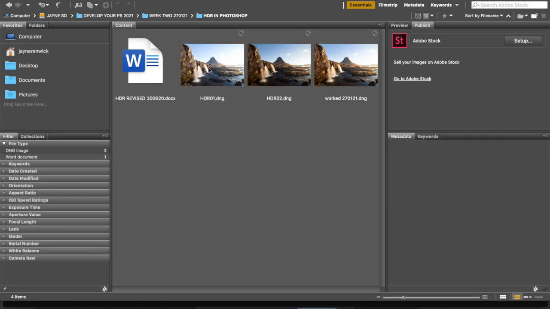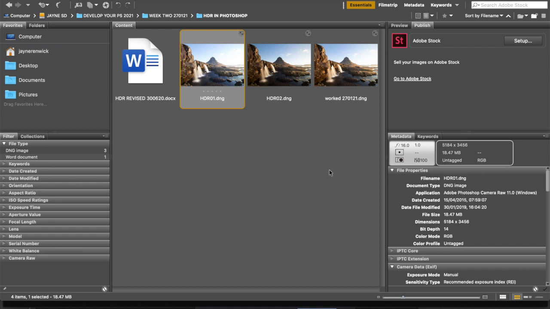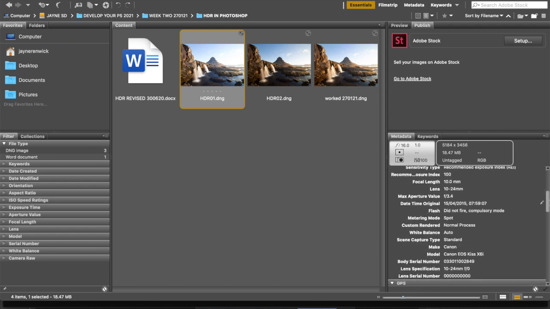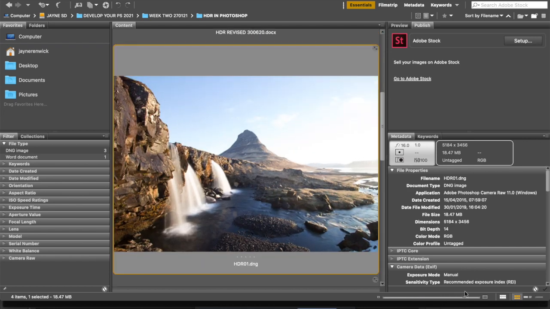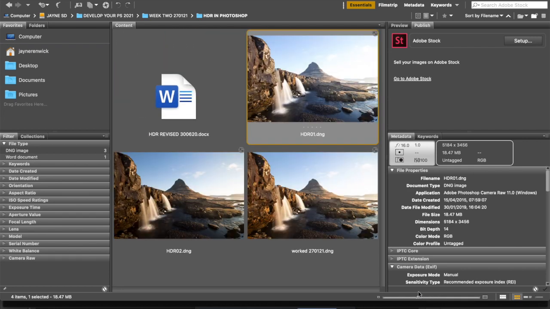What's really good about Bridge is you get really good metadata. So if I click on an example, HDR01, then it's given me a lot of metadata about that particular image. And that's why I really like it. You can also use the expand slider, so you can expand on the size of an image. You can just view the image full screen. So when you're analyzing photos, it's quite useful because you can see the image and get all of that data up in a very quick way.